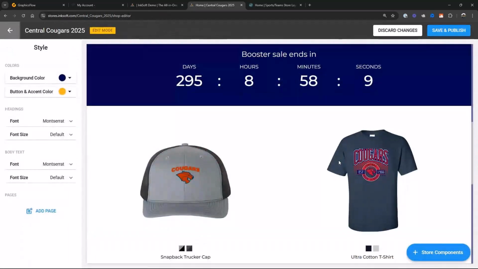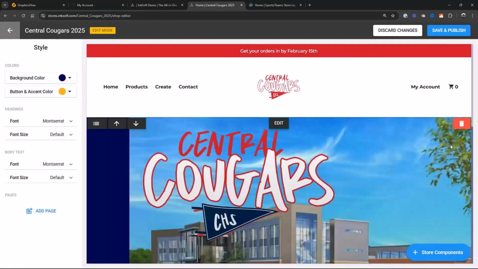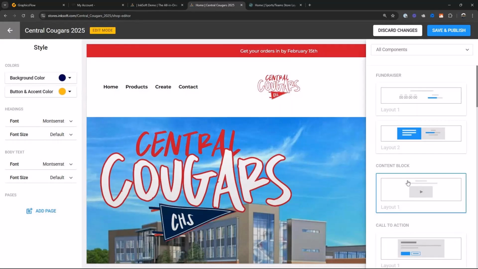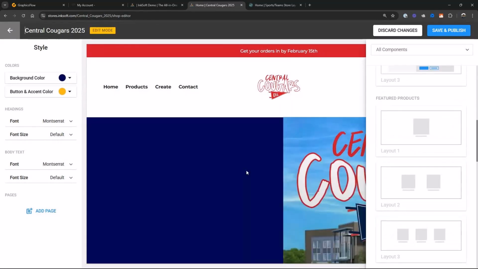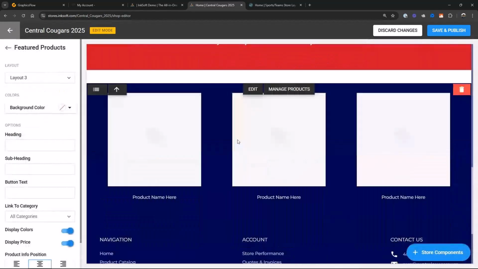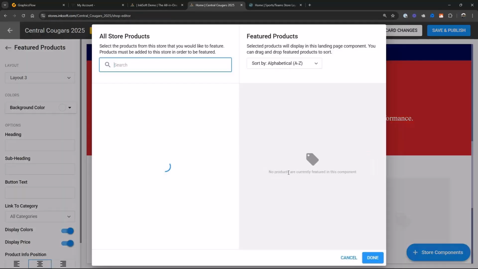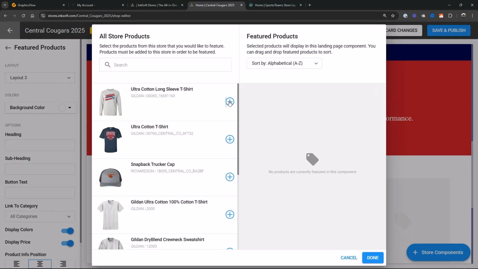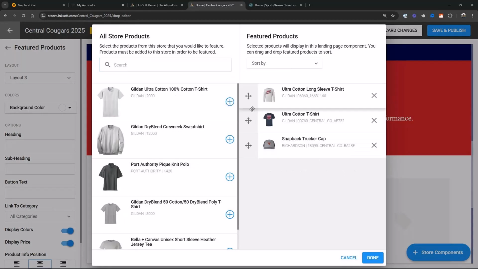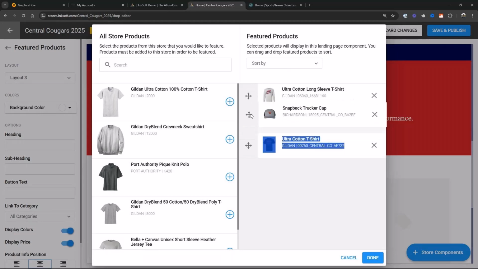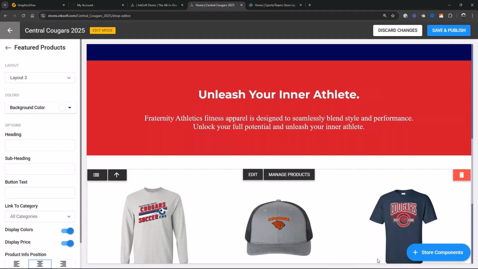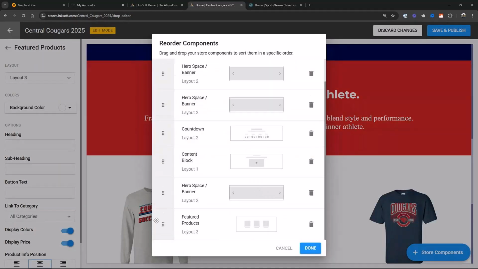Probably only have 2 products showing in there. So let's get rid of those and add a 3 product component. Again, I kind of like the white background. Go over here and manage products. And they're just sitting right in here. Put the hat in the middle, I think. There we go. Little drag and drop, hit done. And then we'll move this up in the object order. That's it. That's how you're building stores.